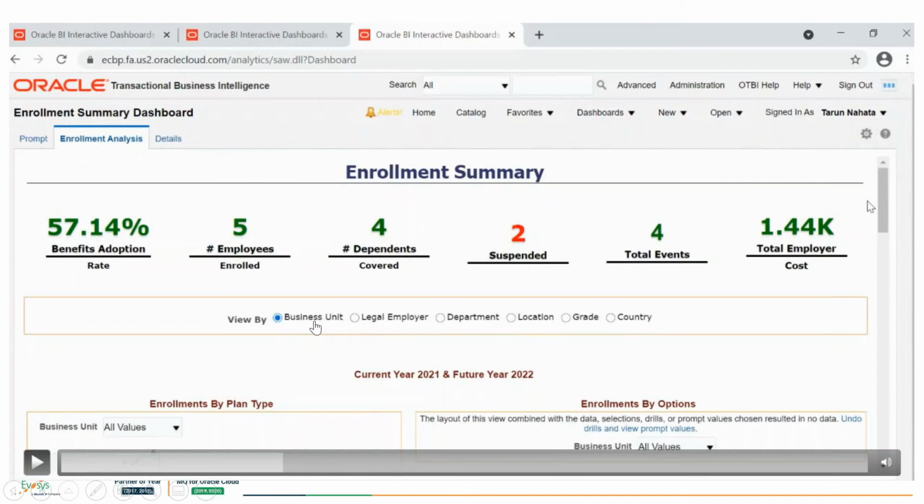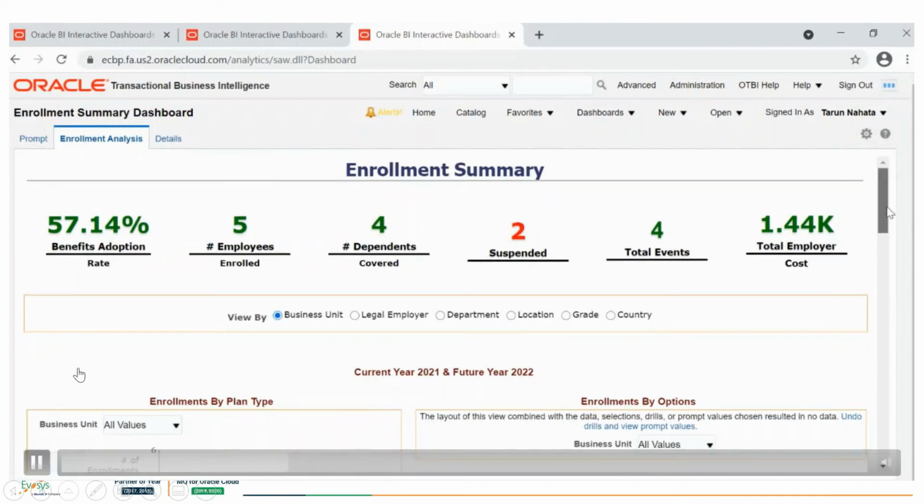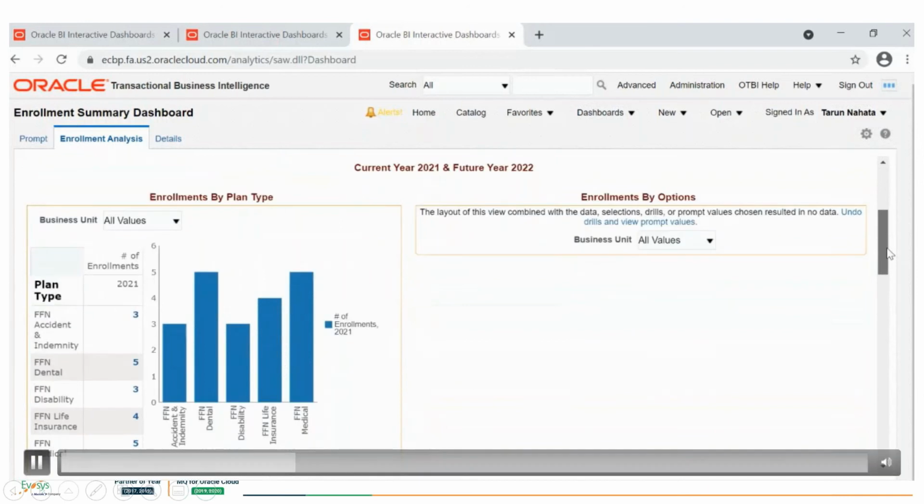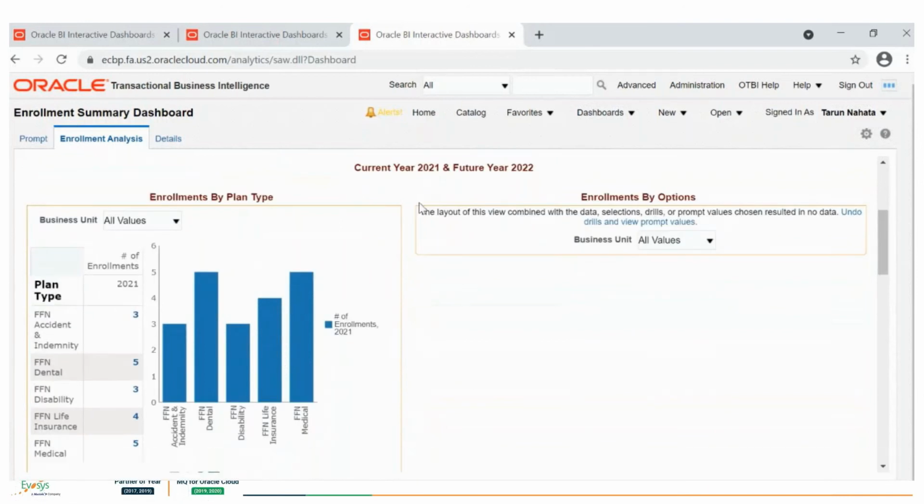You can have the results by business unit, legal employer, department, location, grade, country, whatever suits you. In this particular demonstration, we'll be taking business unit for comparison. So you can see we had selected 2021 and 2022. There are no enrollments for 2022, but we can focus on 2021.